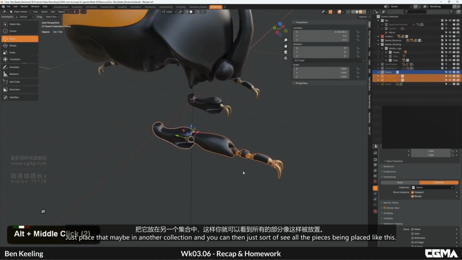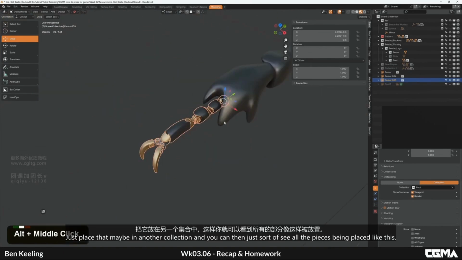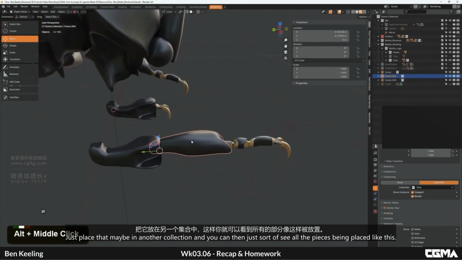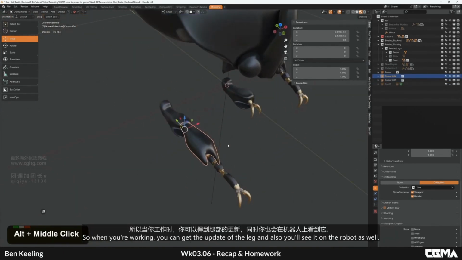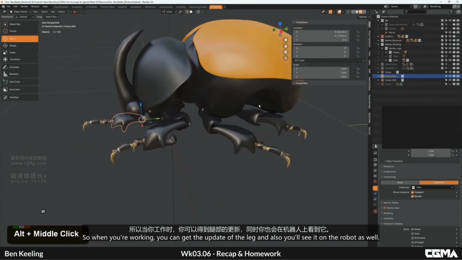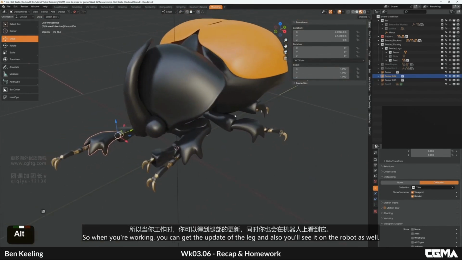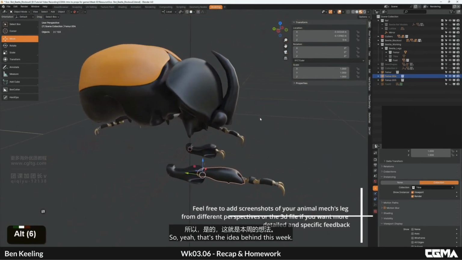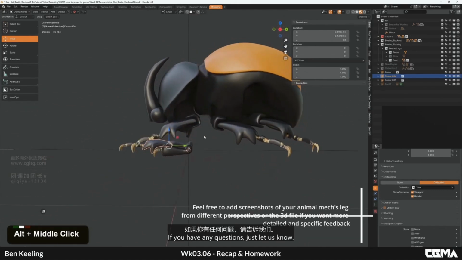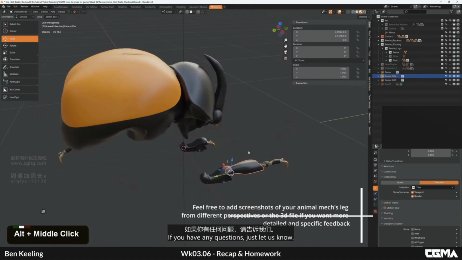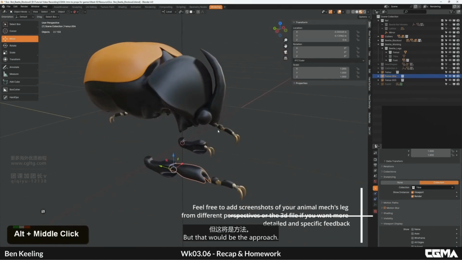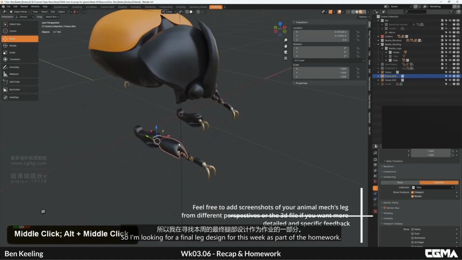Just place that maybe in another collection, and you can then see all the pieces being placed like this. So when you're working, you can get the update of the leg, and also you'll see it on the robot as well. So that's the idea behind this week. I hope that makes sense. If you have any questions, just let us know, but that would be the approach. So I'm looking for a final leg design for this week as part of the homework.